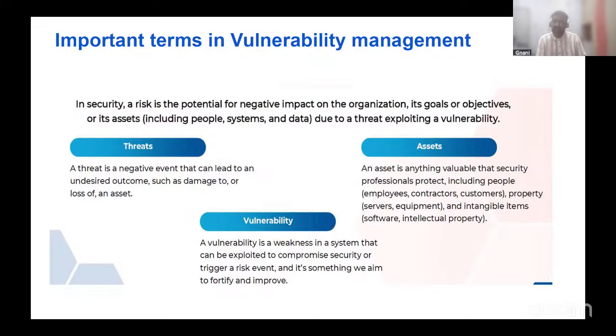So, in this example, without a password, I'm using my laptop. That will be the vulnerability. And any person can access my laptop. That will be a negative event which might happen. That is my threat. But somebody accessed my laptop, they collect my information, they will use my laptop. Actually, that is the risk which I'm going to face. So this is like a combination of all the things together.